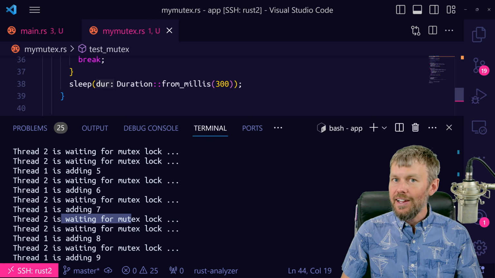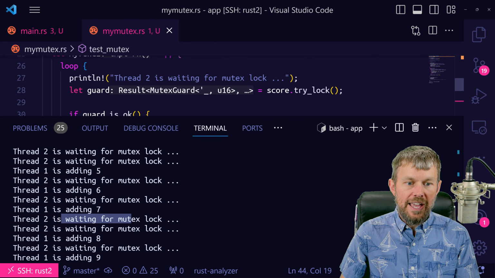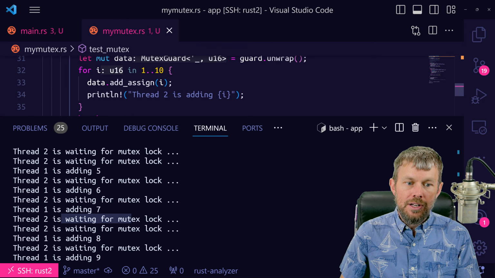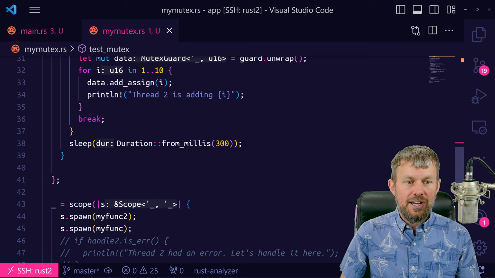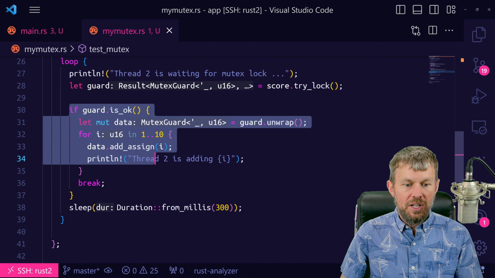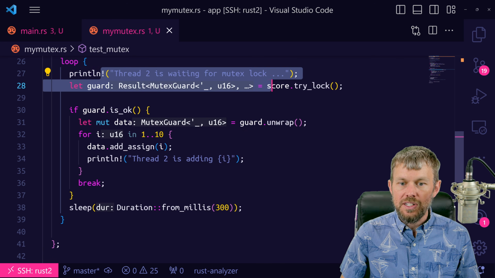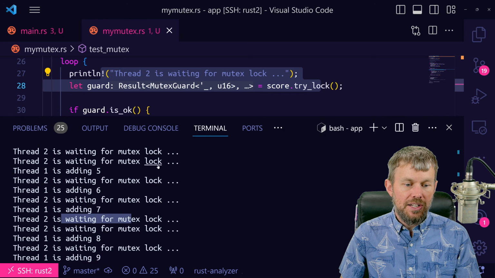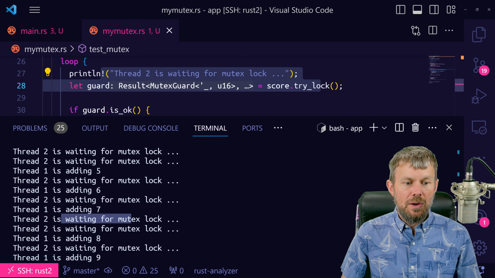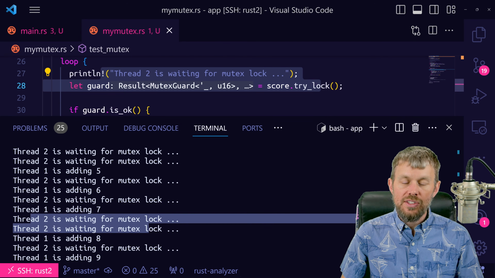But then the lock is failing, so we don't have is okay for the guard right here. And so it's just skipping over this entire if block that we have right here. It's going to sleep for 300 milliseconds. And on the next iteration of the loop here, it's going to once again try to get another lock. And so you can see that while thread number 1 is going through every 400 milliseconds and adding a number here, thread number 2 is continually checking to see if it can get a lock.